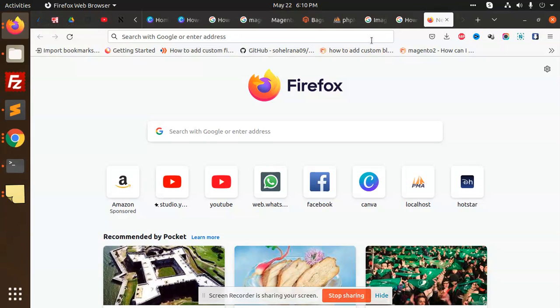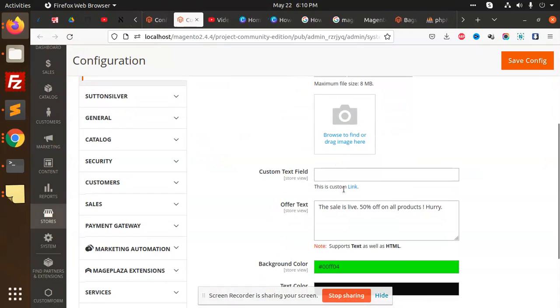Hello friends, in this video we are going to learn how to add a custom link like this. This is a custom link here. If you want to redirect to somewhere else, how do you add this kind of custom link into the store configuration in a text field or a text area? Okay, so let's get started.